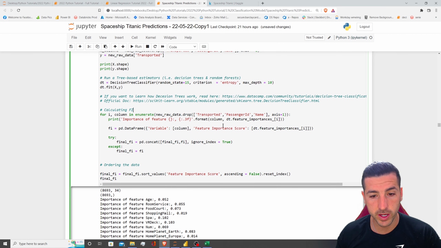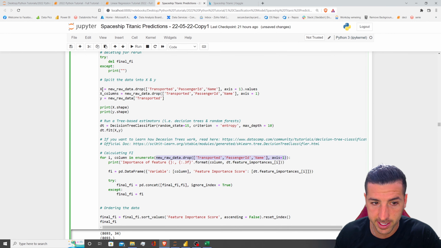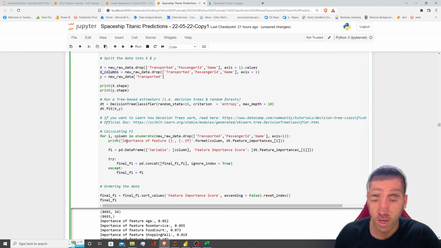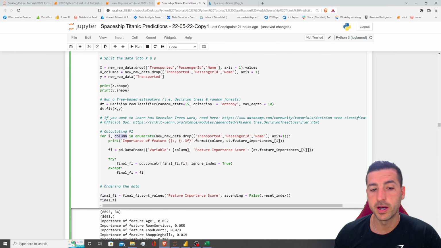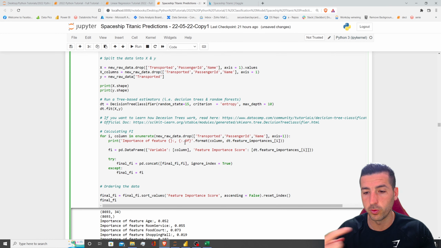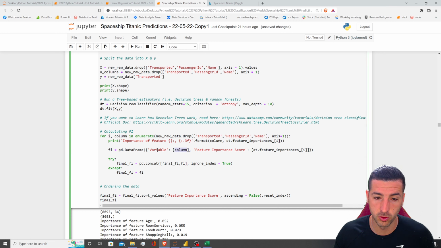And down here is where I calculate the feature importance. So I say for i, comma, column in enumerate the neurodata.drop, so basically my X. So I could have put this one over here. I want to print first the column, and then the second bit is going to be dt.feature_importances_ for the first column. So my i is going to be the first column, and this is going to loop through all the columns. Then I create this data frame where I store the column as variable, and then the feature importance score of the first column under this score over here.